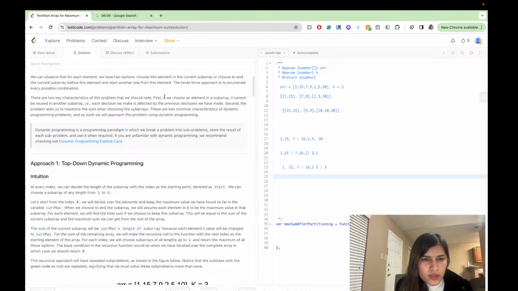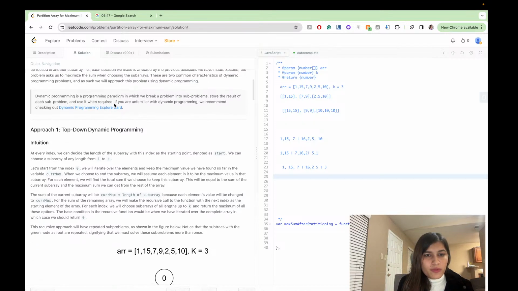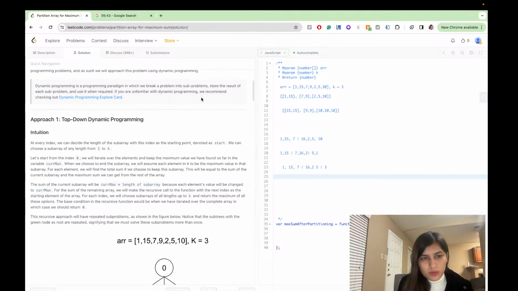There are two characteristics. First, we choose an element in the subarray, and it cannot be reused in another subarray. Each decision we make is affected by the previous decision we have made. Second, the problem asks us to maximize the sum when choosing the subarrays. So these are the two common characteristics of dynamic programming. Dynamic programming is a programming paradigm where we break the problem into subproblems and use the result of each subproblem when required.